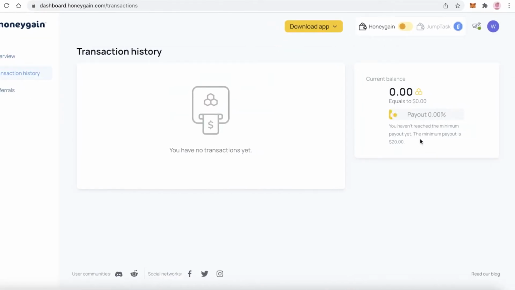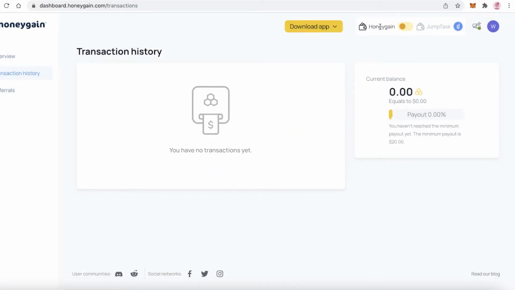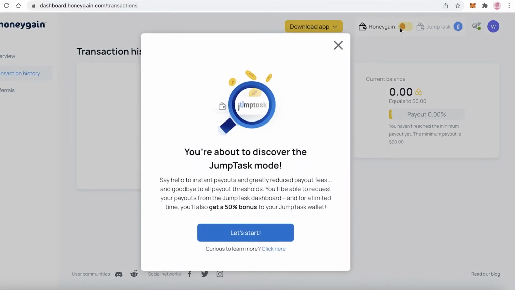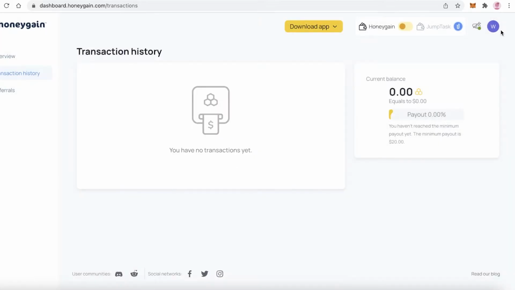Now, the other thing about HoneyGain is that you sometimes might feel like, oh, I can't reach the $20 minimum payout. So for some people, it is a high payout, and the withdrawal system on HoneyGain is a bit more difficult. So you have the HoneyGain wallet that you can withdraw money from, and then you have Jump Task, and you have to just click on Let's Start, and then you have to link your Jump Task wallet over here, and you can actually just transfer money from there as well.